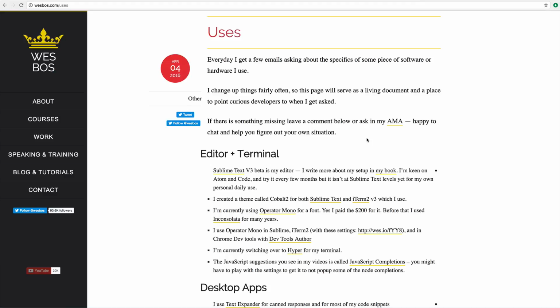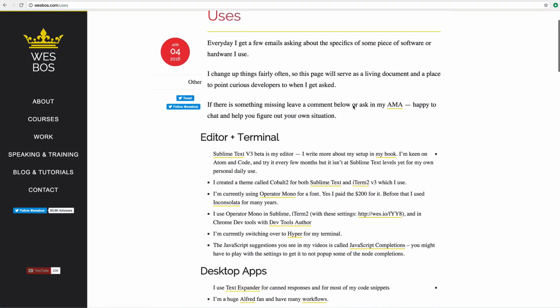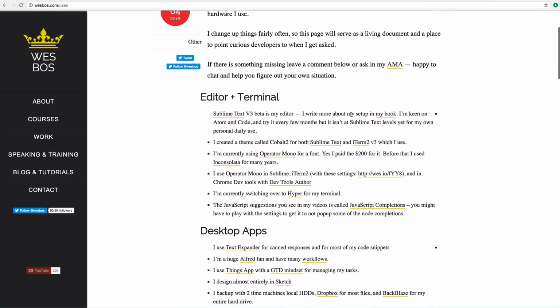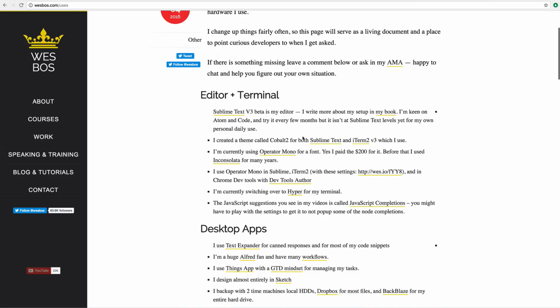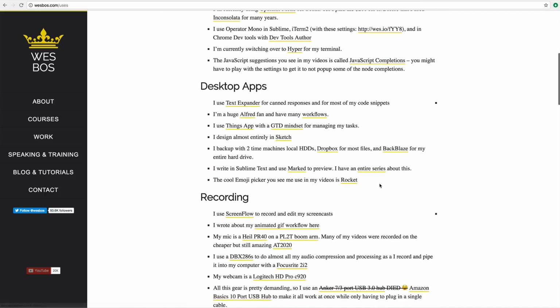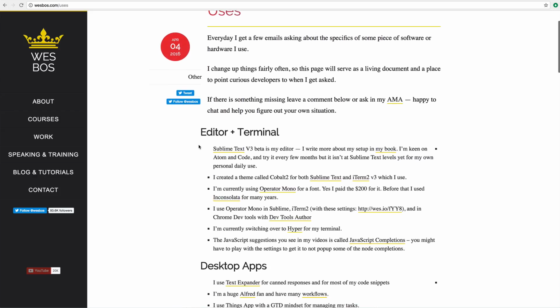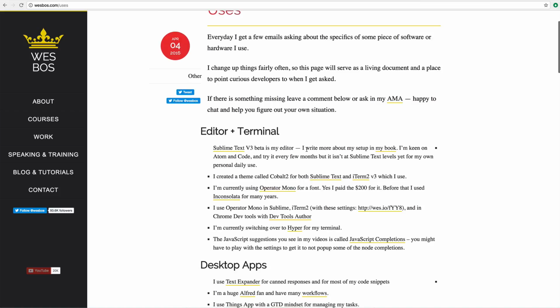Finally, before you email me asking what terminal do you use, what color scheme do you use, what font do you use, what kind of toilet paper do you use, go to wesbos.com/uses, and I detail absolutely everything down. It's probably the stuff you don't care about, but if you do, it's listed here. And it has all of the themes that I use for terminal, all the programs that I use, all the fonts that I use, and everything else. If there isn't something covered in here, shoot me an email and I will add it to the list.